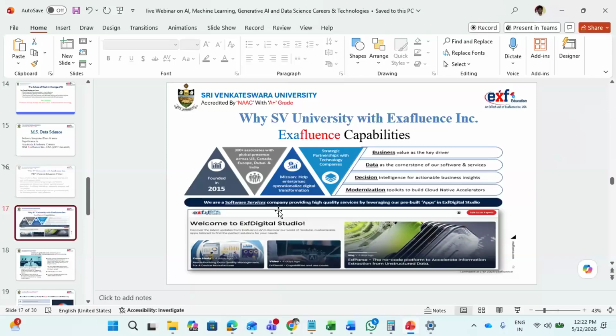This data science company has its own strength in data science. So the university approached Exafluence: as data science is your strength, why can't you start industry integrated programs with SV University? This industry integration has come about because of the new education policy, the National Education Policy, NEP. Maybe you will know about the National Education Policy.